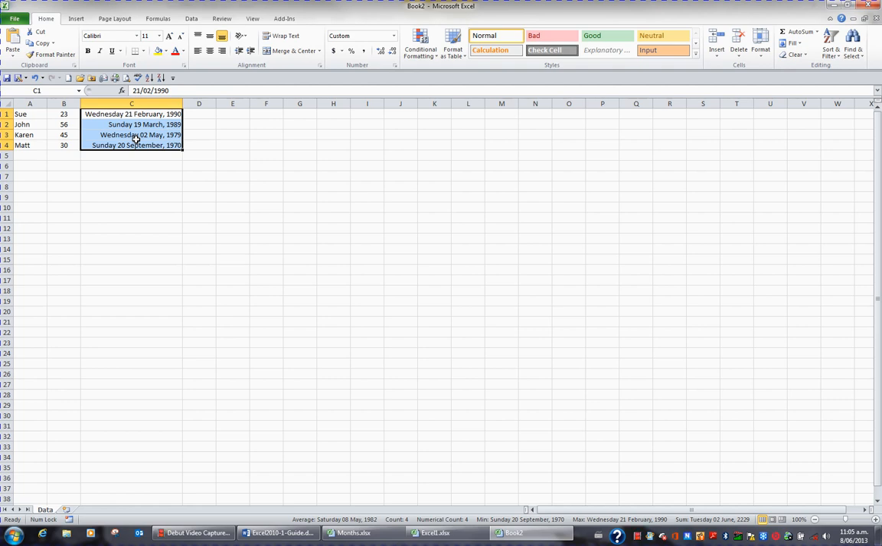So the moral of the story is, type your dates in short with slashes, but then select those dates and format those dates to any way you want. Lastly, when it comes to deleting and editing data, I can click on the cell A1 for instance, and I can delete Sue. If I want Sue back, I will hit the Undo button.